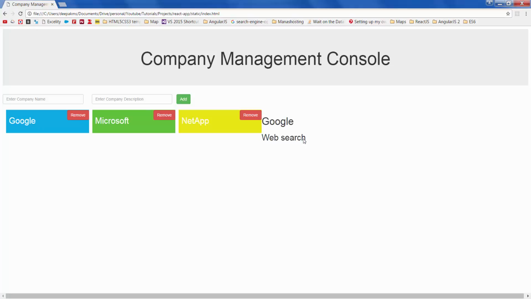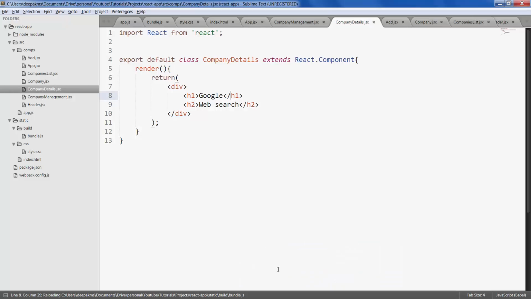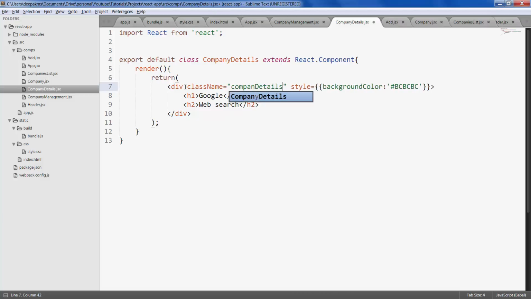But we want this component to be displayed here below the list, so let's go and fix that. First off, let's create an inline background color which would be dynamic later on. Let's give it gray color. Let's also give it a style, a class called company details style.